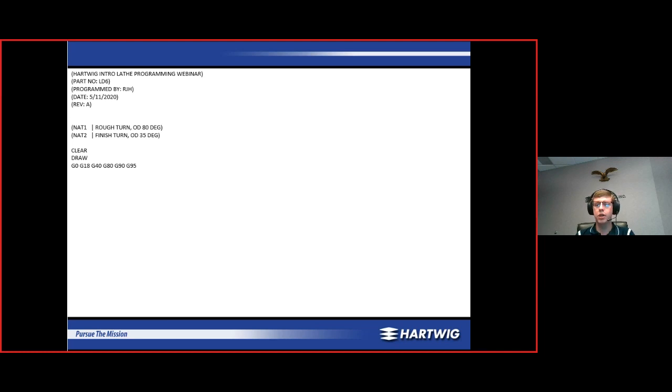G90 to tell the machine to be in absolute positioning mode. In G95, I intend to program infeed per revolution. Then we have our max RPM. So G50 tells the machine I'm going to designate a max RPM. And in this case, my S tells me that is going to be 3000 RPM.